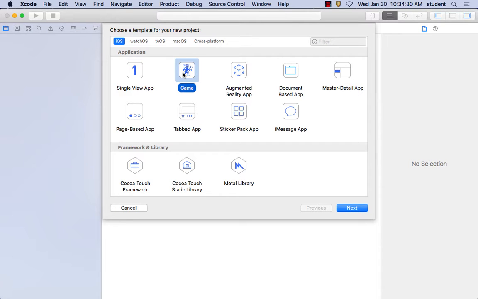A game uses specific SpriteKit, which is a way of building interfaces. Like I said, I've never used the augmented reality. I've never used a document-based application. Master detail app, I'm not sure. But I have used a page based. Basically, it's kind of like a single view, but it has pre-made pages in it.